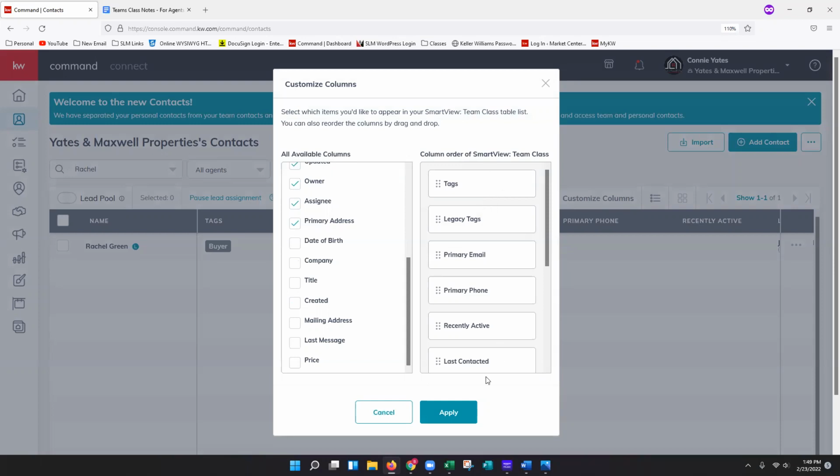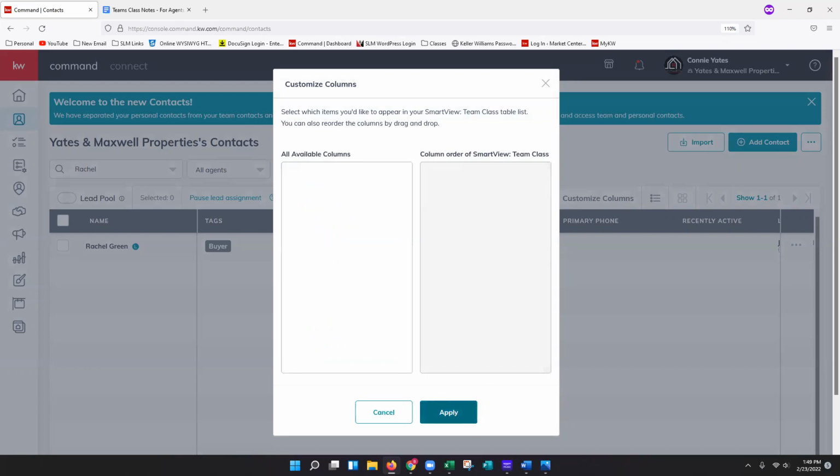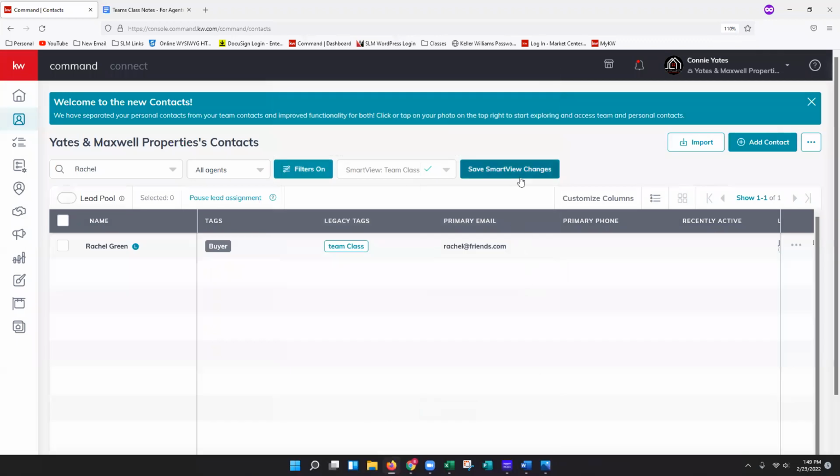And this is also how you can update the view anyways, if you want to come in here and add or remove anything. I'm going to click on apply, and then you can click on save smart view changes. That will lock in the smart view for whichever option you have. If you want to add your columns for all contacts and you want it to show up as a default every single time, just make sure you select whichever smart view you want to update, and then you'll save right over it and it will add in legacy tags permanently.